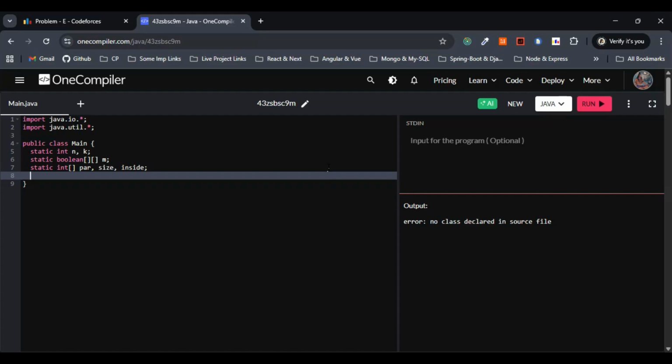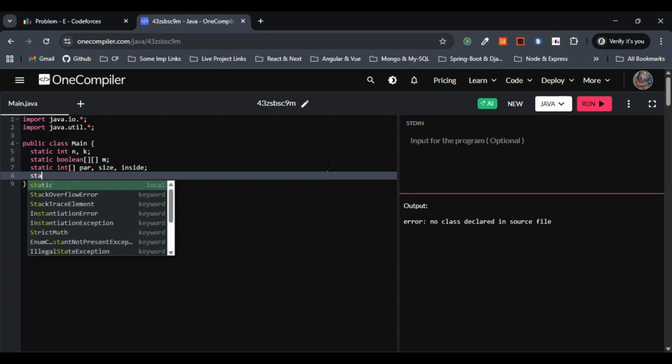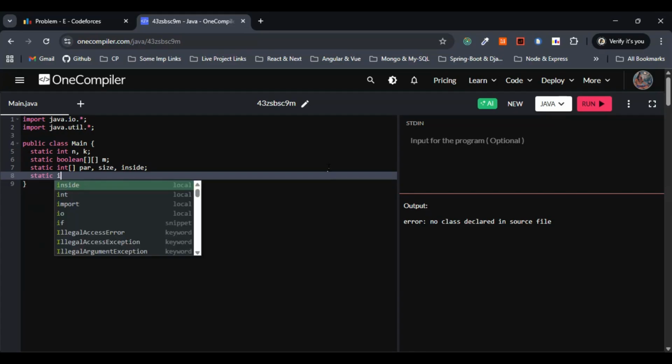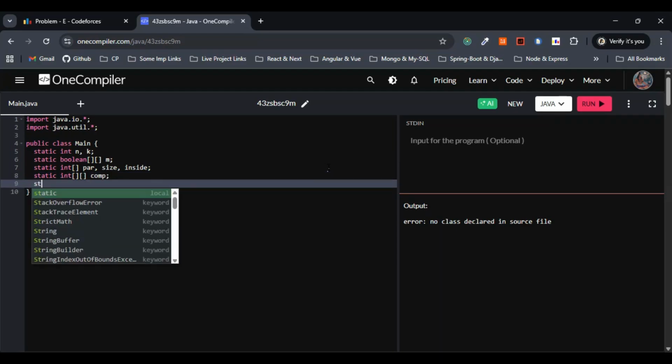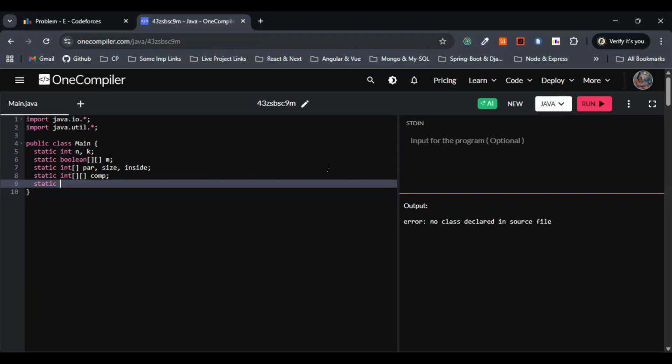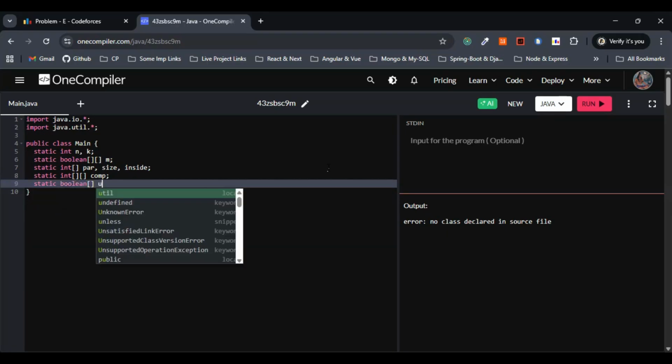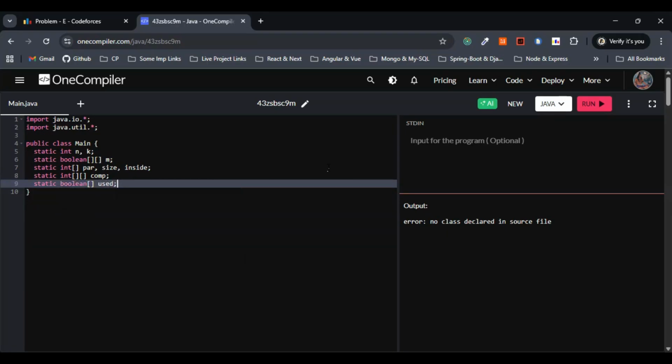Now let's go with the component. So let's initialize the component. I'll just go with static int. So this is fine as well. Next, let me go with the static boolean used. This is also fine.